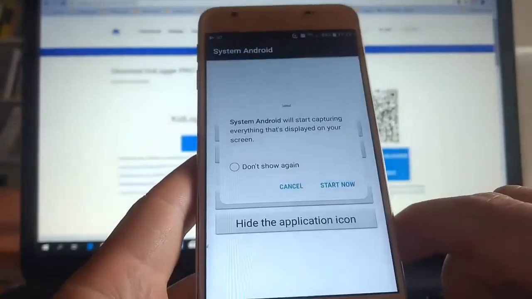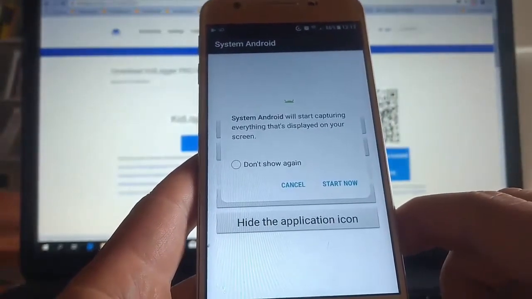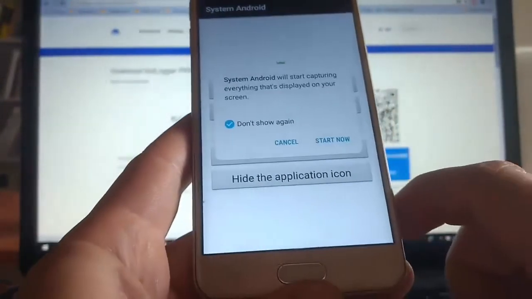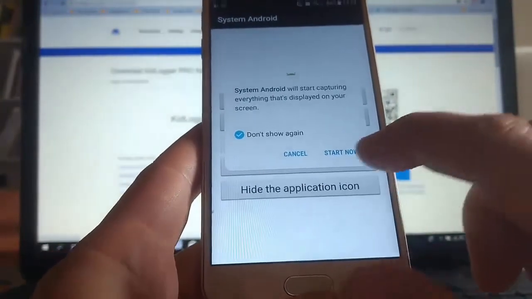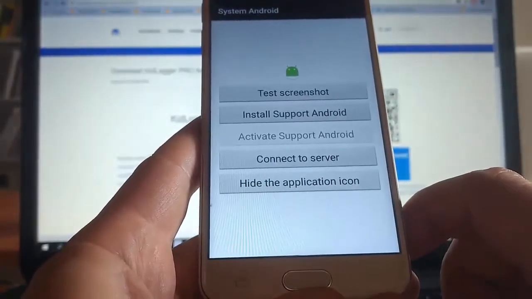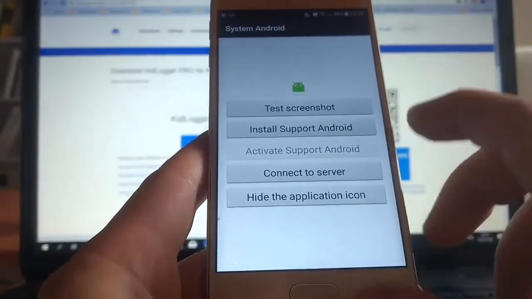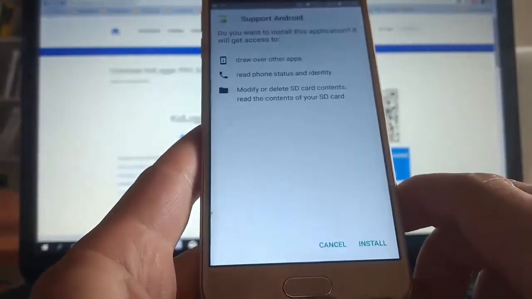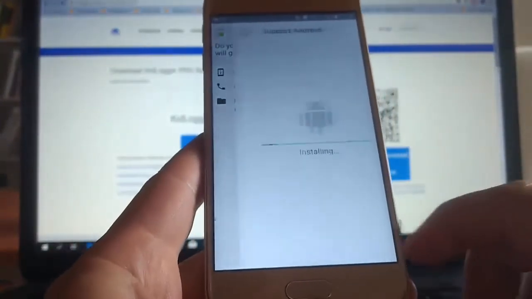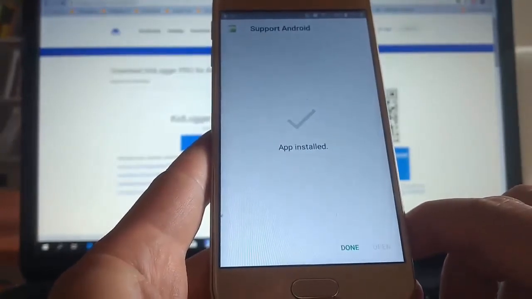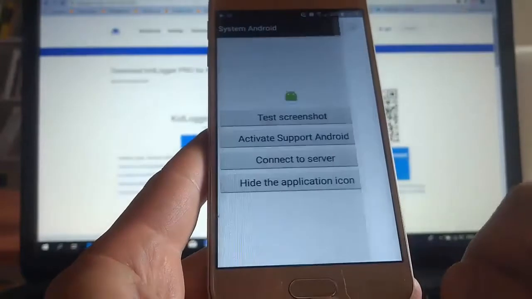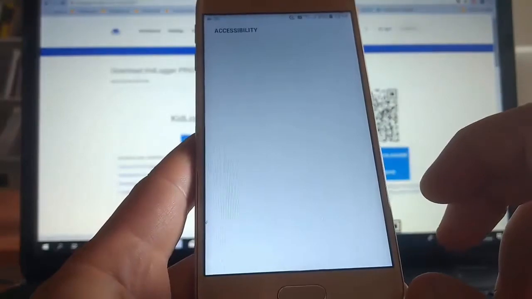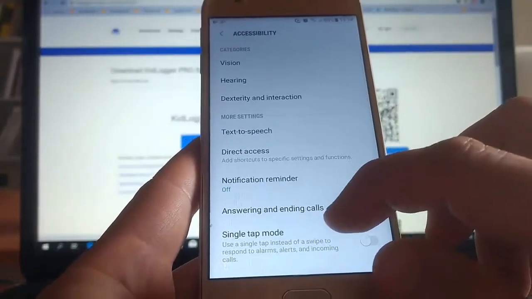And we click this button. A notification appears that the application wants to take a screenshot. We tick the option not to show this notification again, and click Start. And then we need to install an additional module, named Support Android. The application automatically downloads it from the server, and proposes to install it. Now we need to make it active. It opens the accessibility page, and we find Support Android, and switch it on.